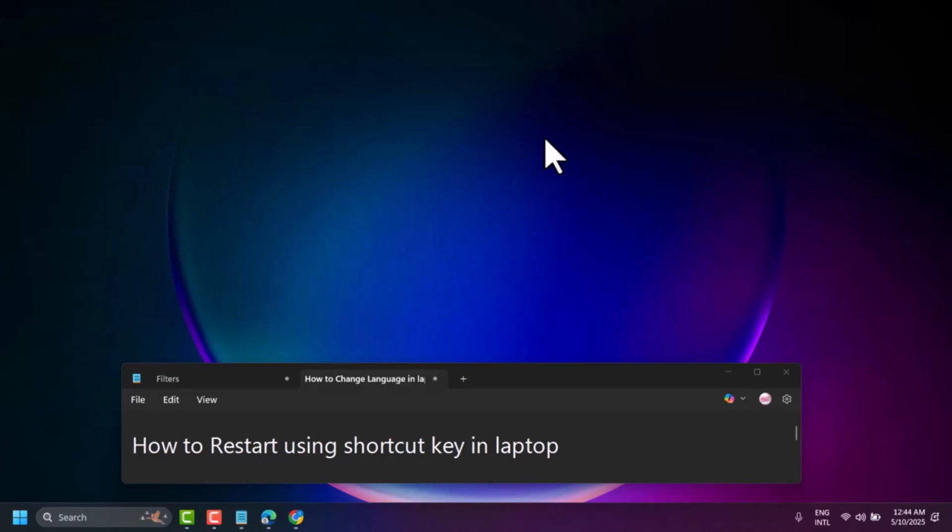Guys, today in this video I am going to teach you how to restart using a shortcut key in a laptop. This is a very easy and very simple method to restart using a shortcut key in a laptop or PC.